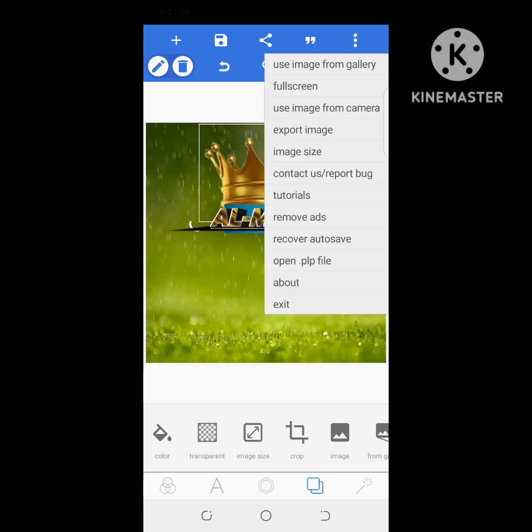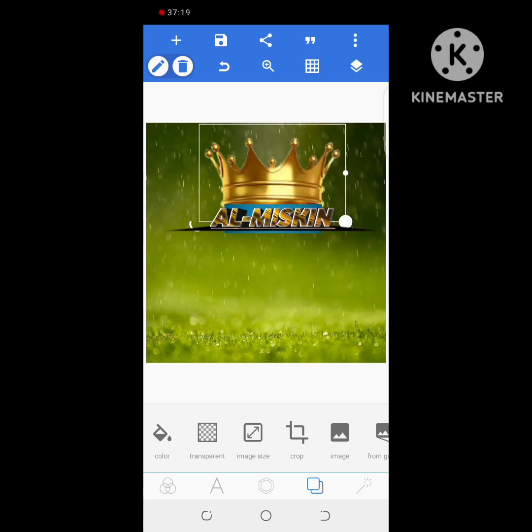So we also have import image. You can also export image. You can also export image type. Contact, that means their contact. You want to remove ads, then you don't want to see ads again. Recover auto save. You get that about that. So this edit. This one is also edit. When maybe your design you want to edit it, delete. You want to delete your design.